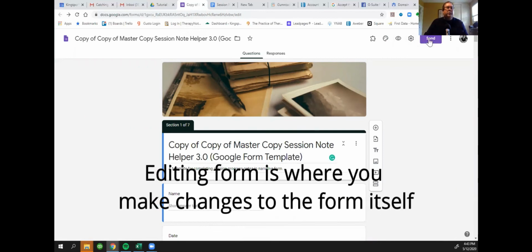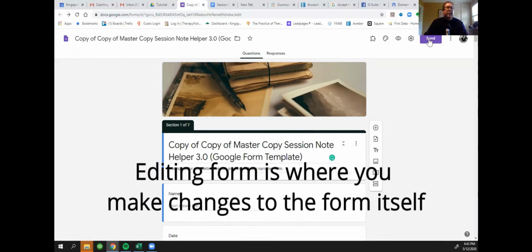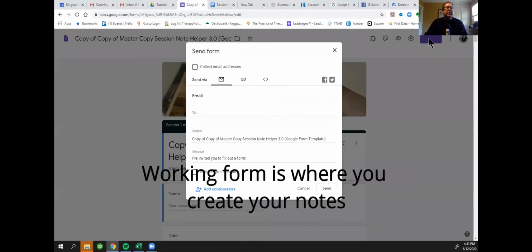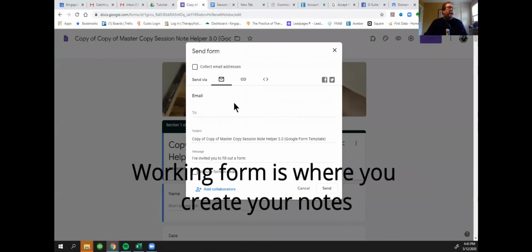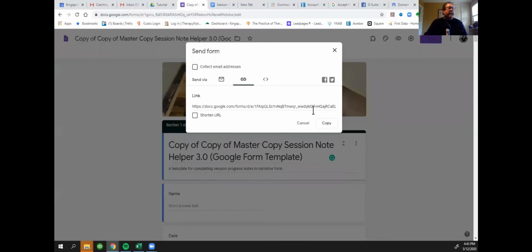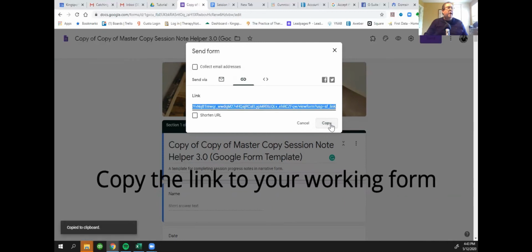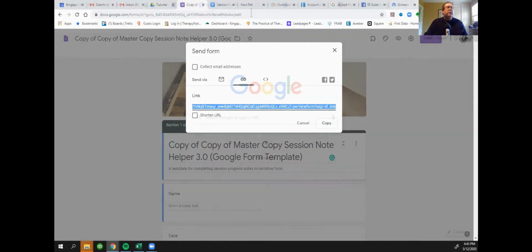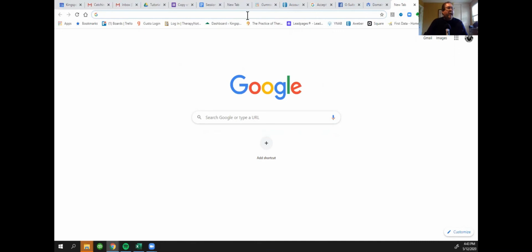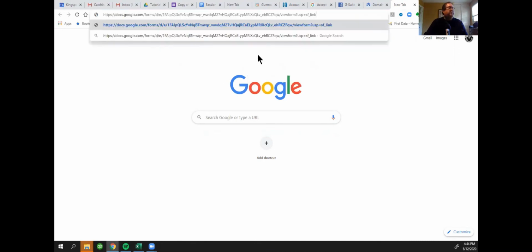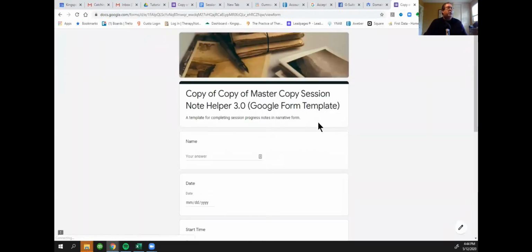So what you want to do is get to the working form, and the way to do that is you click send, get the link for that form, and then copy the link. Just click copy here. And then I'm going to open up a new tab in Google Chrome and just paste that link in there. Okay, this is where I can start creating my notes.